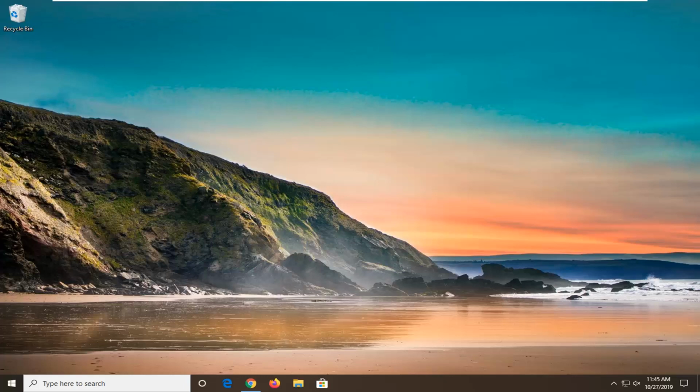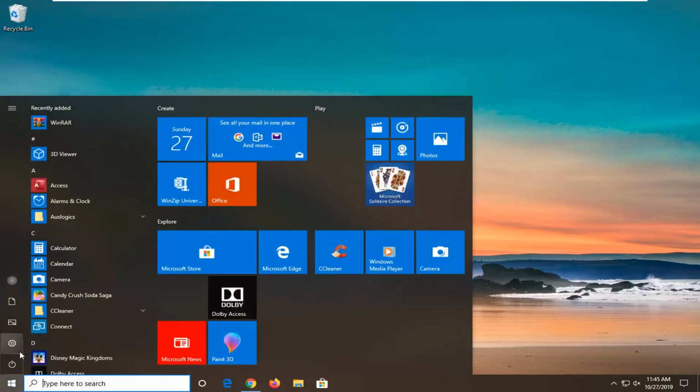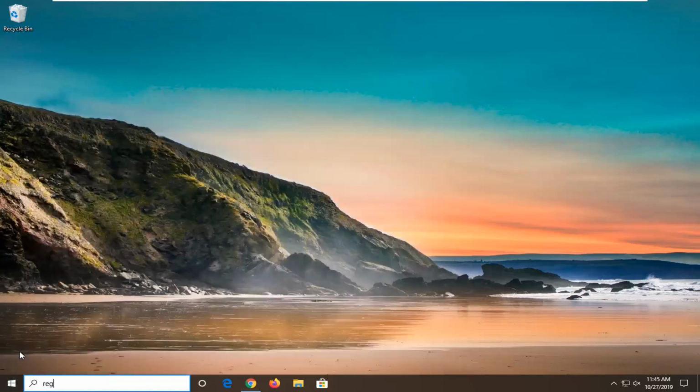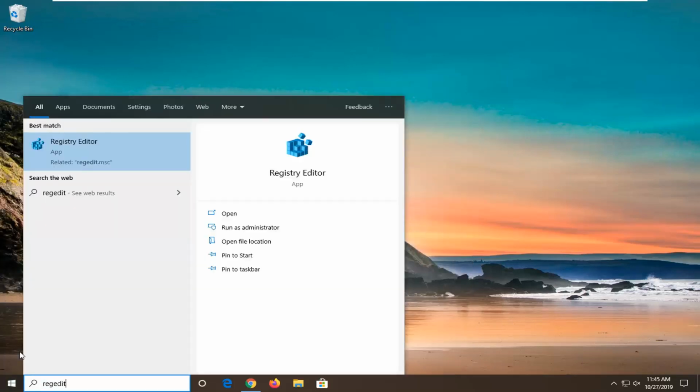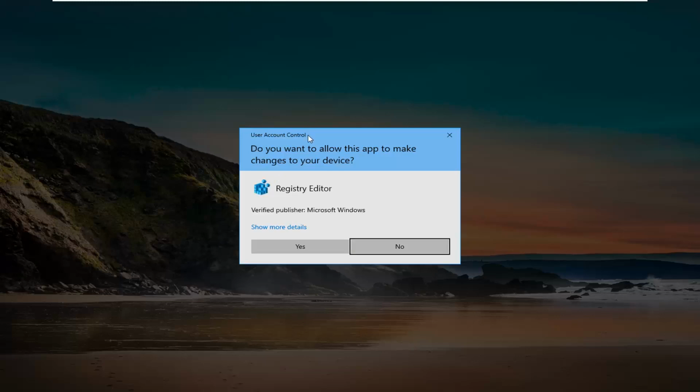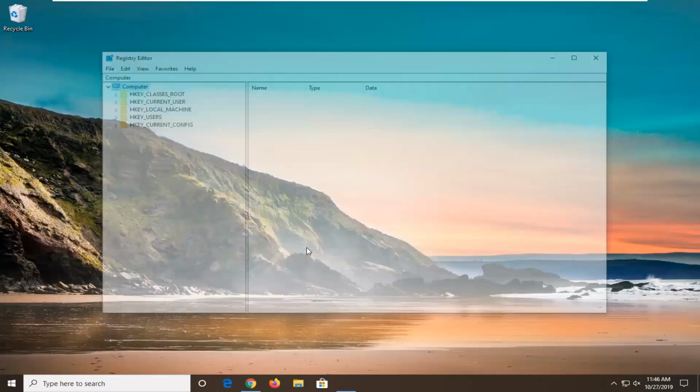So we're going to start by opening up the Start menu. Just left click on the Start button one time. Type in regedit, so regedit. Best match should come back a registry editor. You want to right click on that and then select Run as Administrator. If you receive a user account control prompt, you want to left click on Yes.